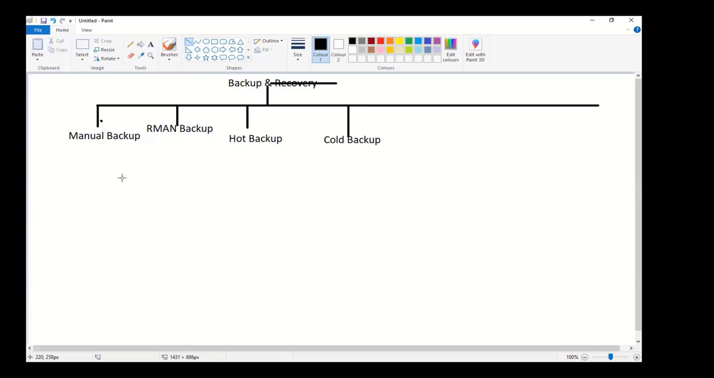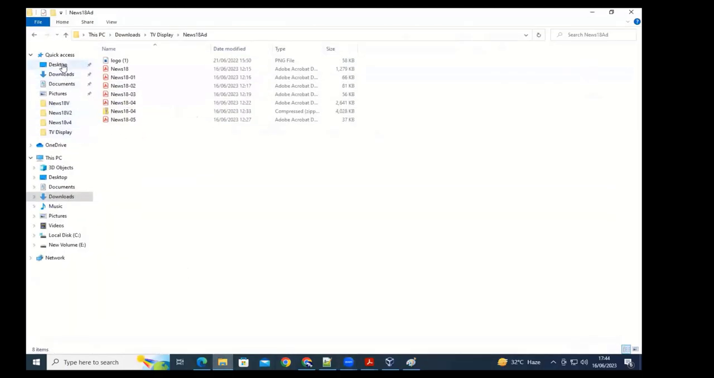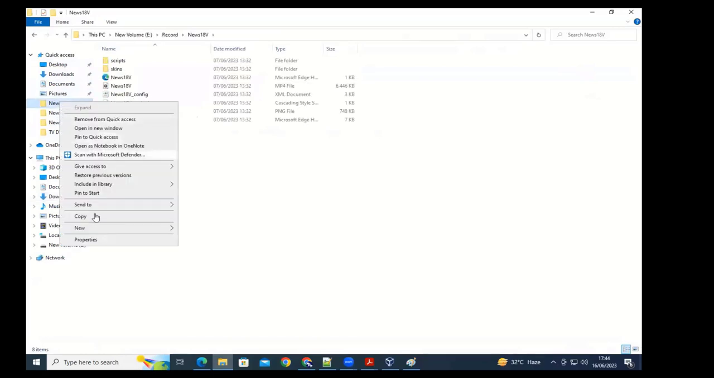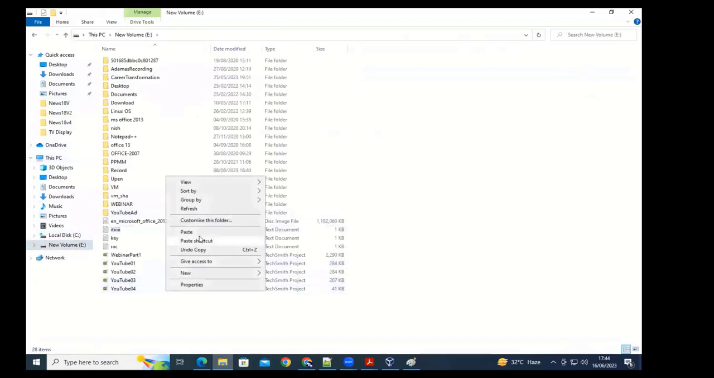Example, when somebody asks you, Courtney, can you please take a backup of any Windows file? Courtney will simply log in and check which folder you want to take a backup of. Suppose it's the News 18 folder. So copy it and go to the folder called the backup folder.